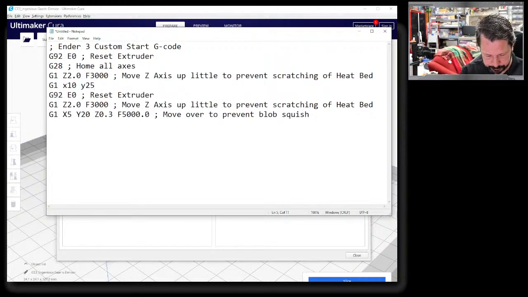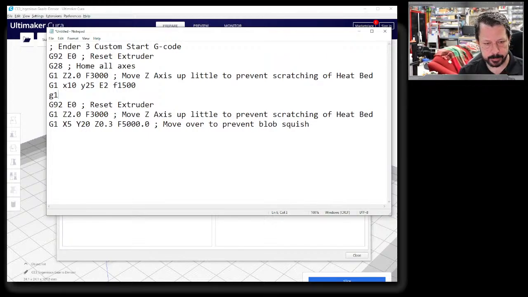Y25. We need to extrude some filament. This is not very far, so let's just do 2. And let's do it at a feed rate of 1500, same as the other feed rate we had before. We could put a comment here behind it if we wanted to, but I'm not going to worry with it.